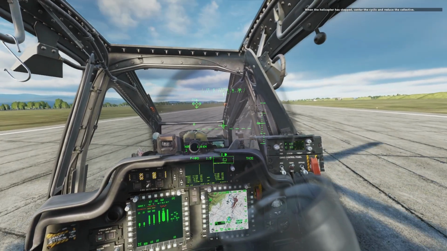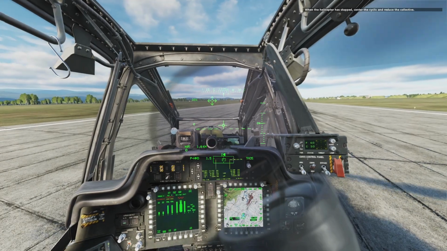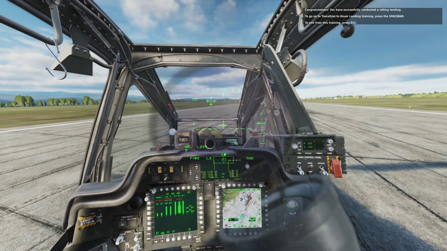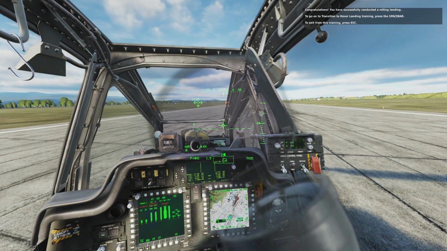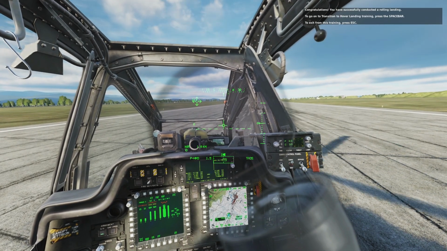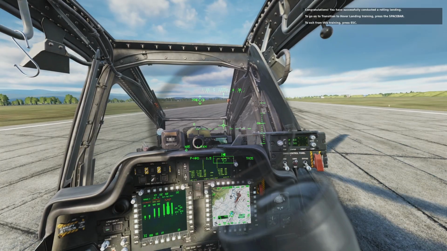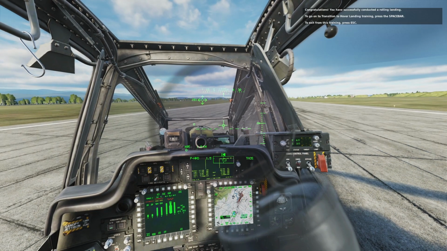When the helicopter has stopped, center the cyclic and reduce the collective. Congratulations, you have successfully conducted a rolling landing. To go on to transition to hover landing training, press the spacebar. To exit this training, press escape.